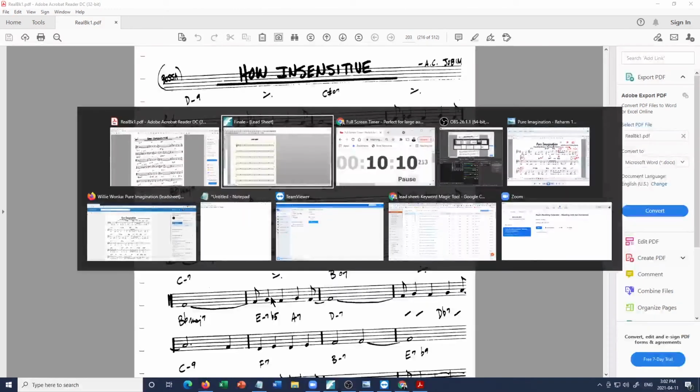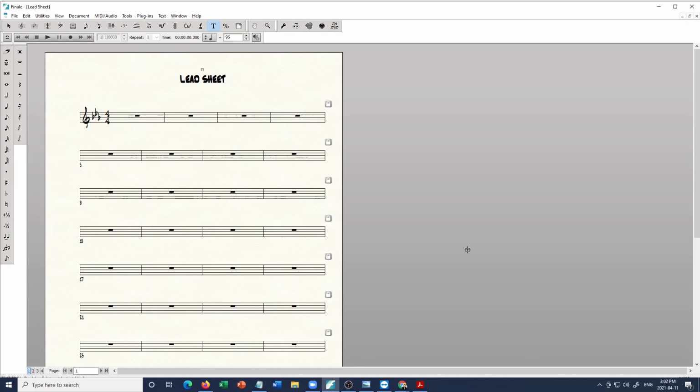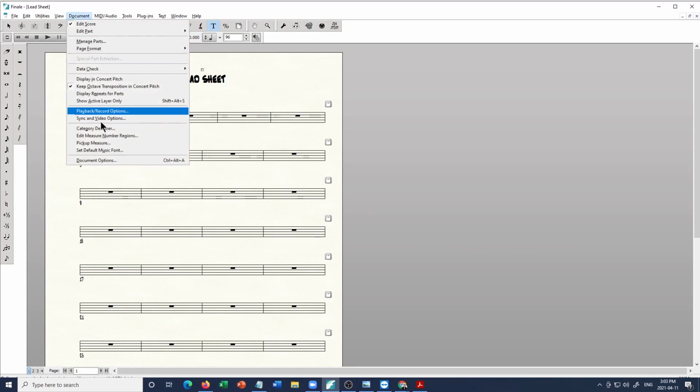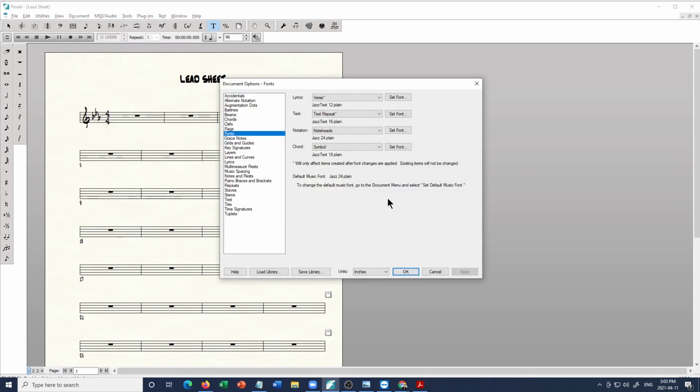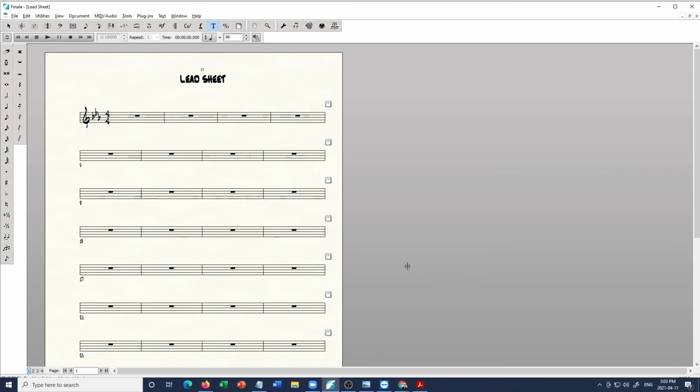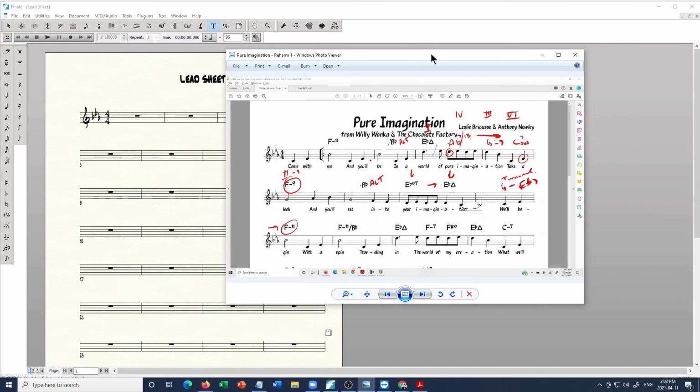So what I did was, a while ago, I created my own lead sheet with the proper fonts in Finale. And if you look at document options, you can see that the fonts are all jazz related, because that's typical of a lead sheet. So this is a continuation of the song Pure Imagination, which we did a reharmonization of, and if you missed those videos, you can find them on YouTube. There's 3 of them on how I reharmonized Pure Imagination. And now we want to take that reharm, which looks like this, and all of the changes and edits that I made with a pen, and we're going to turn it into a lead sheet.